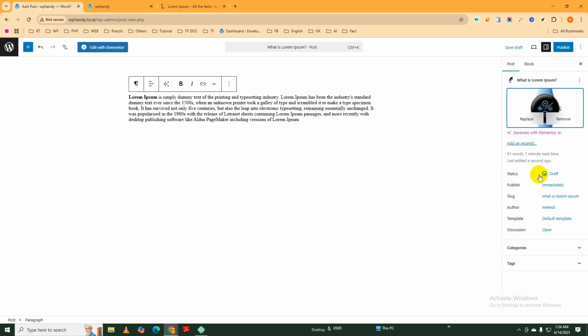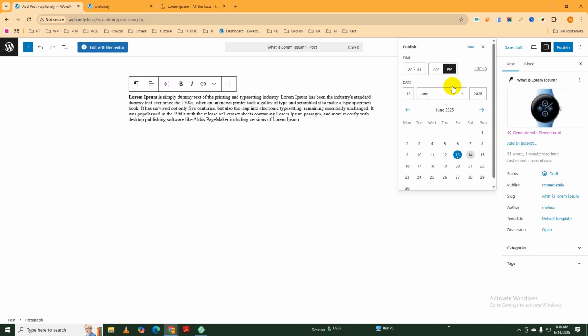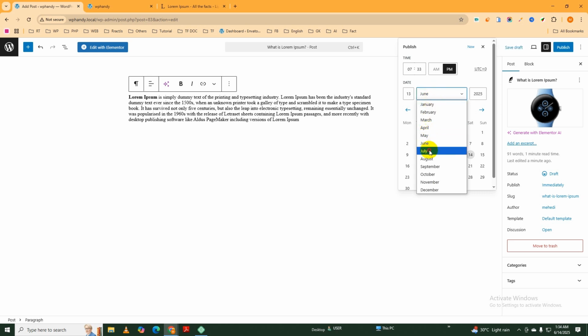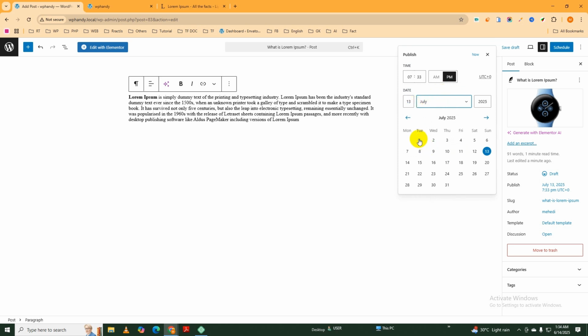You can see the status is Draft and Publish is set to Immediately. If you want to schedule a post, then click on Immediately. Then you can set the date from here. I want to publish this post on 1st July, so click and select the month July, then this is the 1st of July. Okay, then click on any blank space.